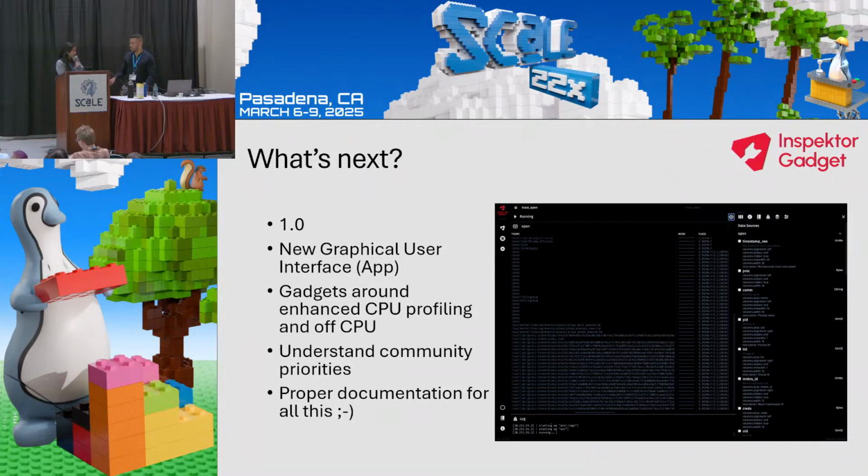Just to connect it to the question about the columns from the UI, it will be very easy to add and remove columns, because in the CLI you saw that I needed to increase the font and it was difficult to show all the information, so the UI will solve all those issues. Definitely. And we're also working on gadgets around enhanced CPU profiling and off CPU.